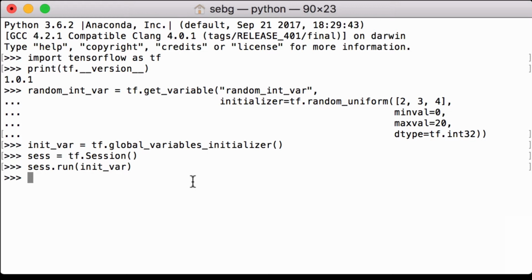To get started, we have to figure out the rank of the tensor. We do that by running the session and using tf.rank and passing our tensor to it. We see that it is a rank 3 tensor. This means we can use the reduce_max operation across 3 dimensions of our random int var tensor. So we have 3 different possible axes we can get the max of.